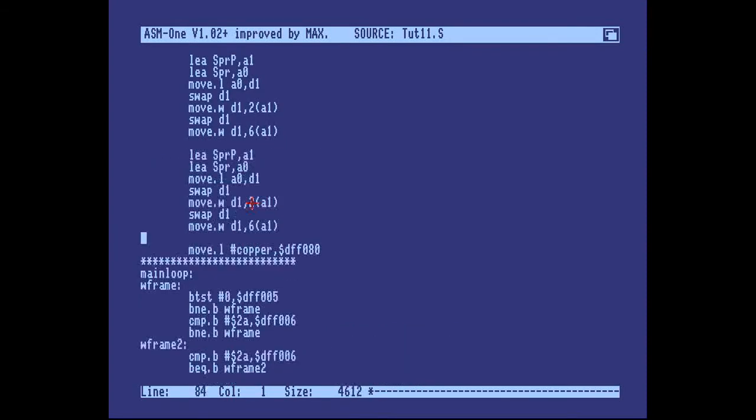So the easy way to do this now is to copy this again and make a little loop. Or if you're lazy, you can use the REPT statement, but you can explore that on your own. So we will not set the A1 register. We will instead increment it.